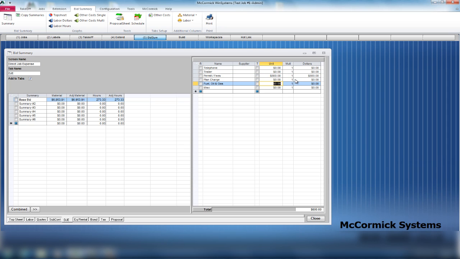Fuel and gas. Maybe you want to charge 80 bucks a day, and we're going to be on the job for 14 days. So there you go. It'll actually multiply that out and do the math to the right. So very easy. We're done with direct job expenses. We can move on to equipment rental.